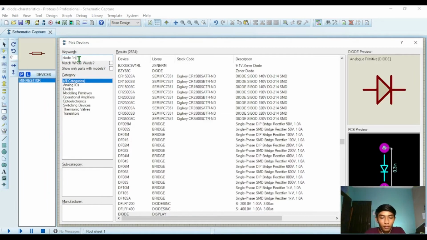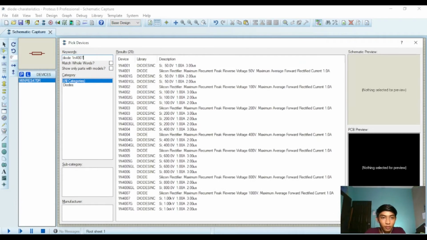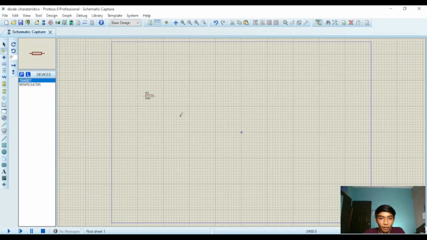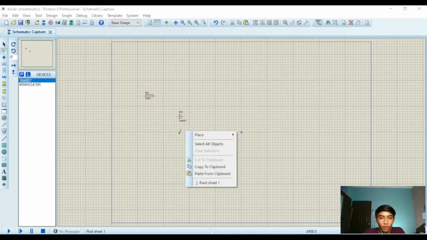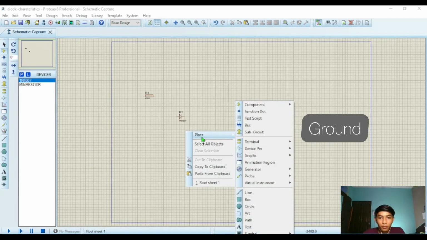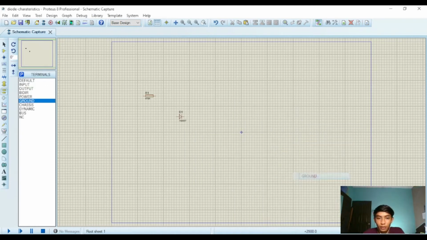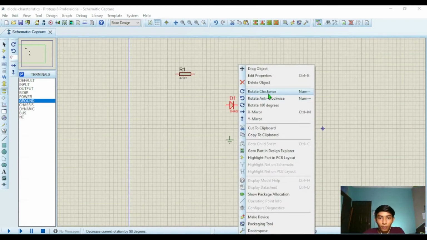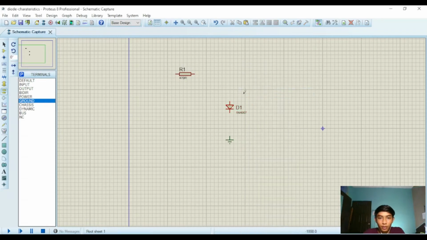Diode 1N4007, which is silicon diode. Put it here. Then we need ground. For the ground, terminal and ground. Place it here. Okay, we need to rotate the diode. Okay, and then we connect the circuit using wire. Okay, after that, this is for forward bias circuit.